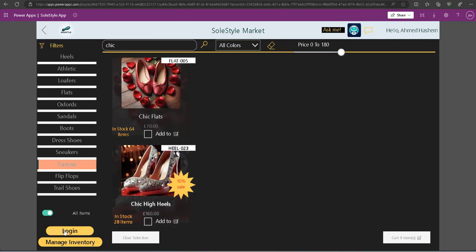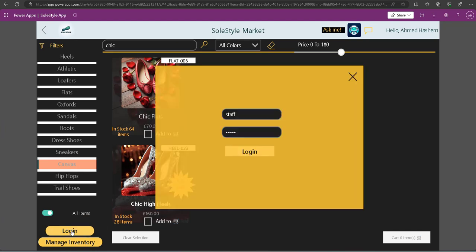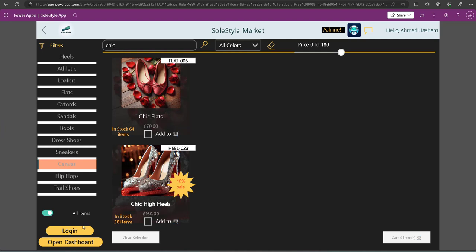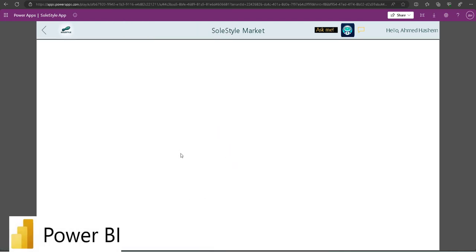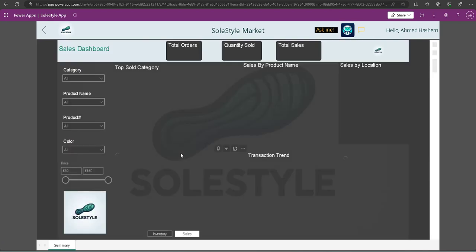if the manager will log in, here again we are imitating the manager login. He will put his name and his password for authentication, and he will now have the open dashboard to navigate to an embedded report inside the Canvas app, where he can see the analytics behind the data updated.